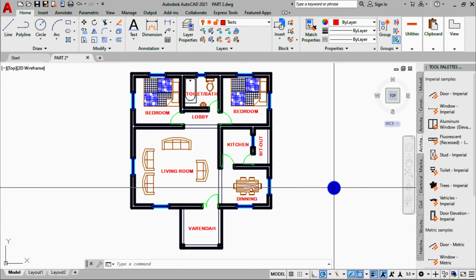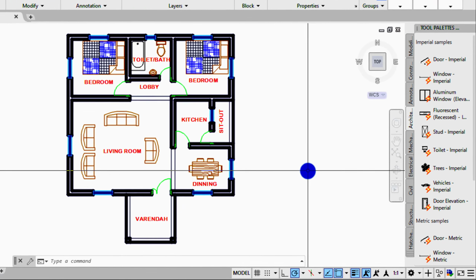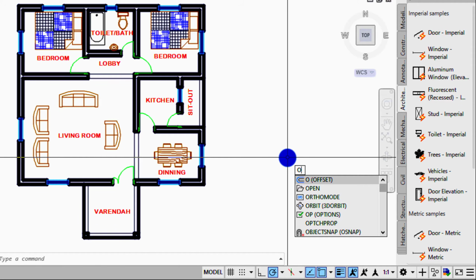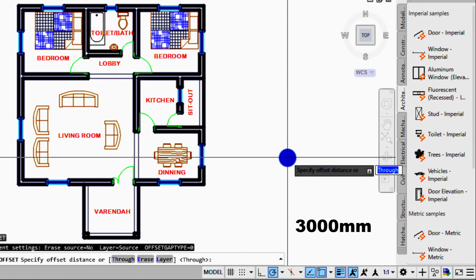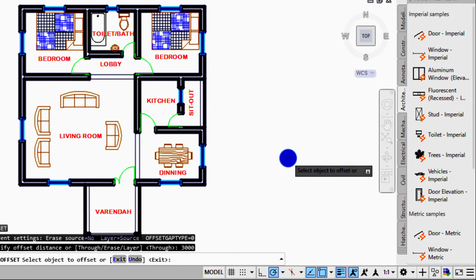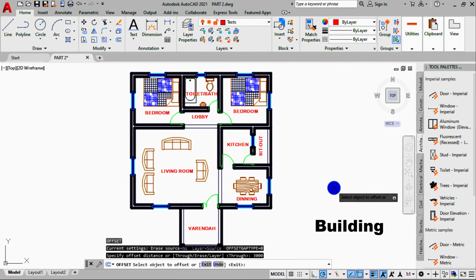From there, I can now draw lines passing through the middle or center of each of these walls, reaching all the way through to this square that I created around my building. I'll launch my offset command by typing O on my keyboard and pressing enter. I'll now type 3000 millimeters as my offset distance and press enter. After doing that, I'll go around my building offsetting 3000 millimeters from the face of the external perimeter of my building plan.